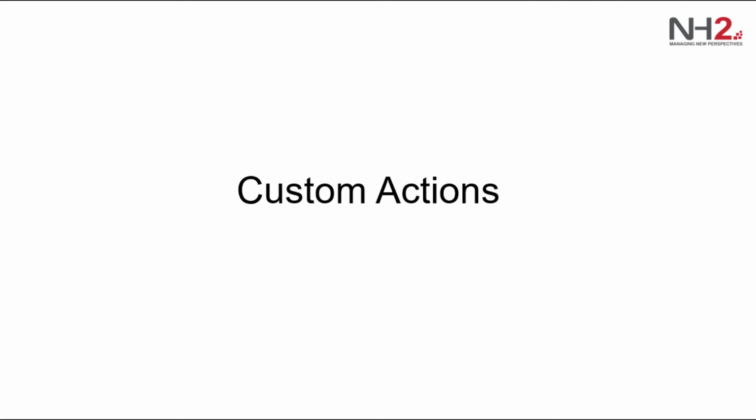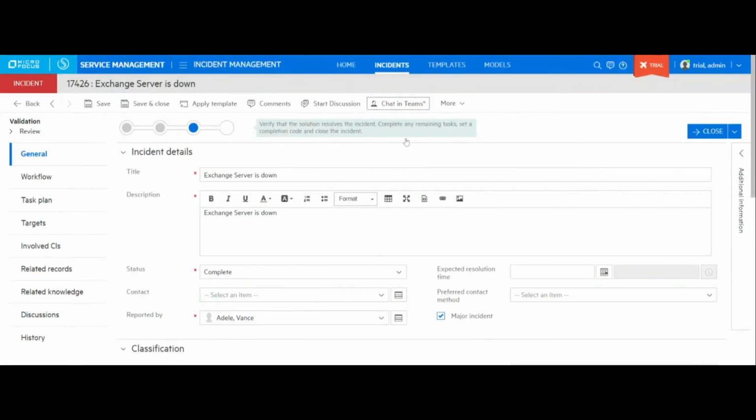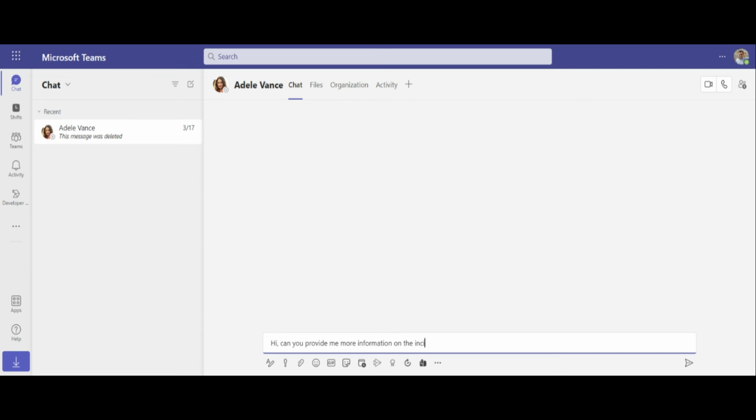Lastly, the demonstration on the Custom Actions button. If there is insufficient information on a specific record, a SMAX user can message the owner of the record through Microsoft Teams by clicking on the Custom Action button created.